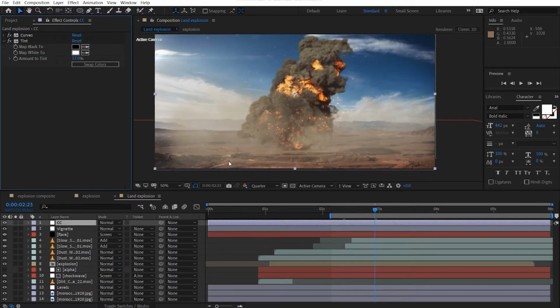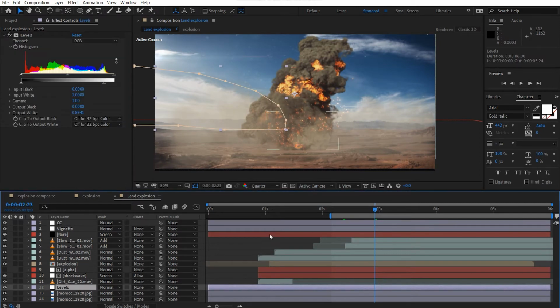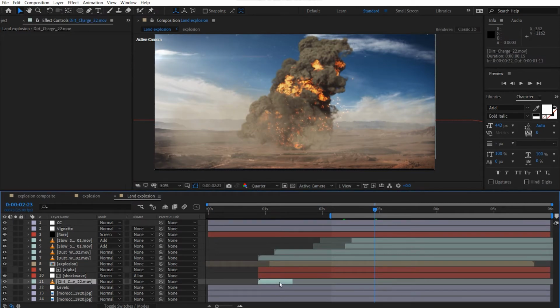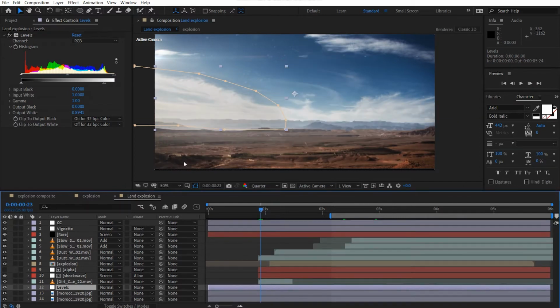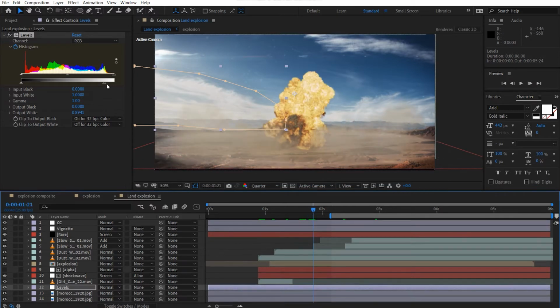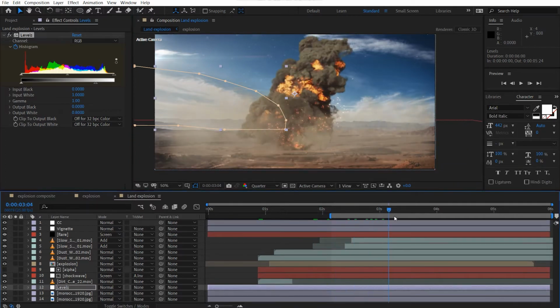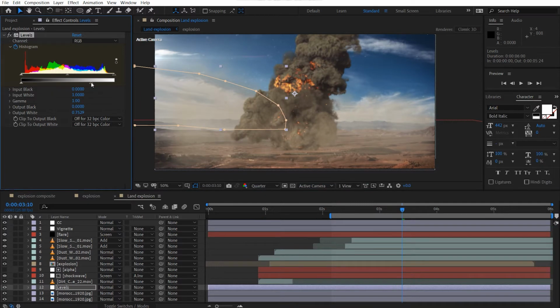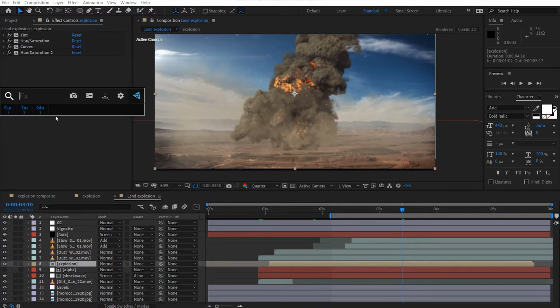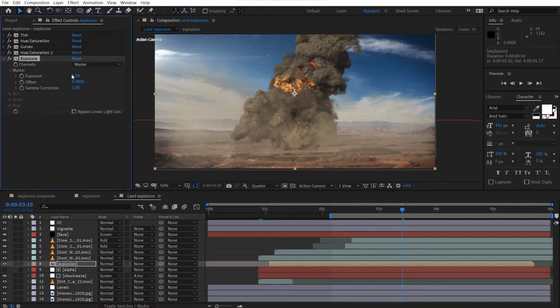Before we go on to do some more color correction, I want to animate my levels here. So we'll set a keyframe for this. Move forward. Yeah, about this point, we drag it down even further. And move forward more and more, and drag it down even more. Okay, like that. Alright, and I might add an exposure to my explosion here, just to make it a bit more lit.